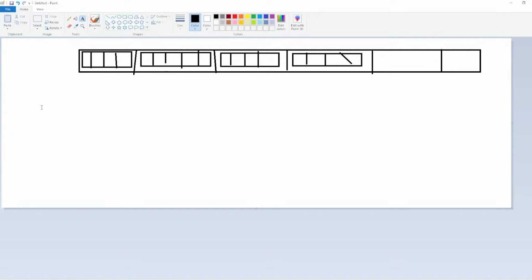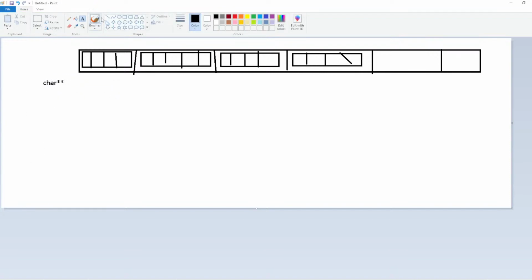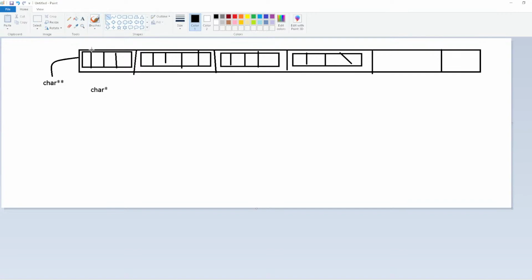Okay, when we use a char pointer, that means it is pointing to this. When we take a character pointer, it means it is pointing to this specific address. When we take a character pointer, it is pointing to this.